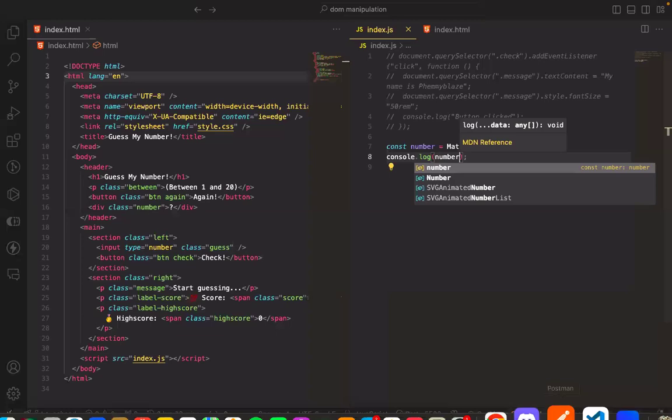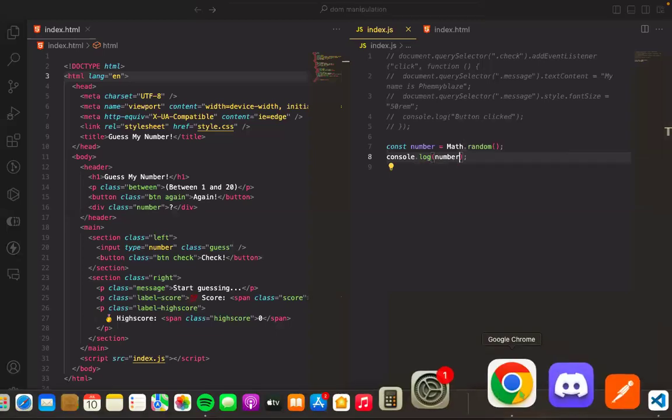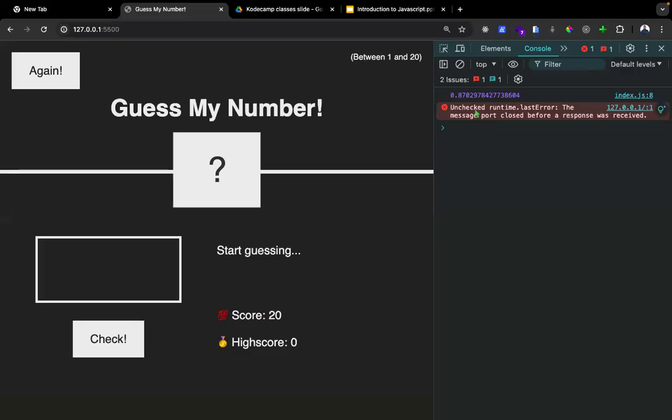So let's check it out. It's just going to give us a random number. You don't need to create a function. JavaScript already has a function that gives you random numbers, which is math.random, and it gives you random numbers between 1 and 0. Once you keep refreshing, it gives you a random number.